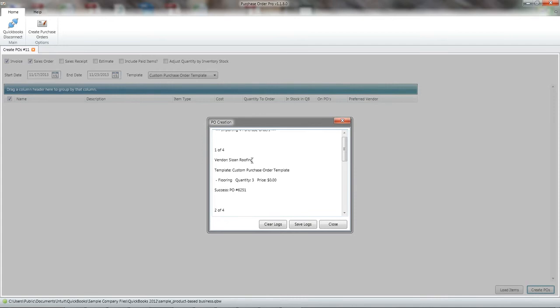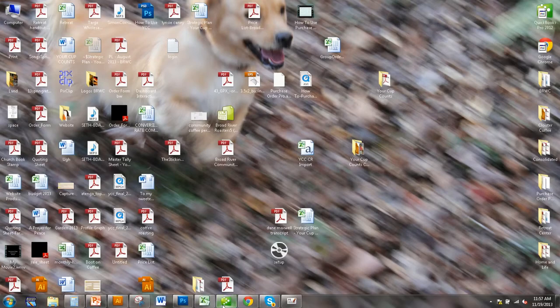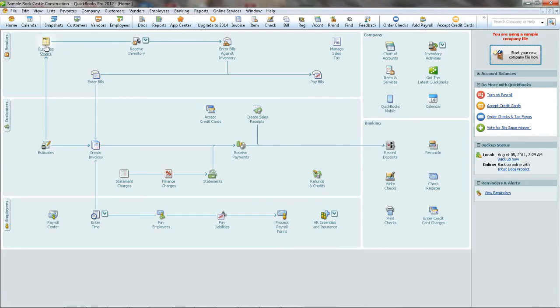You get a log of each purchase order, the vendor, the items that were put on it, the total number of items, and the purchase order reference. You can save these logs, you can clear them, it's all a reference point. We'll hit Close and go back into QuickBooks to prove that this was created.